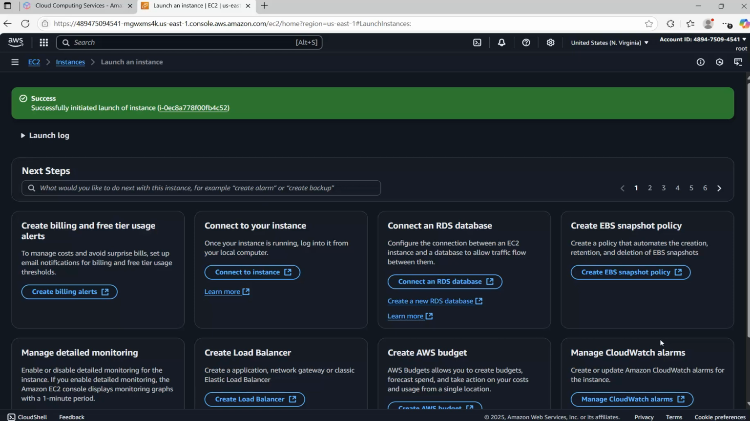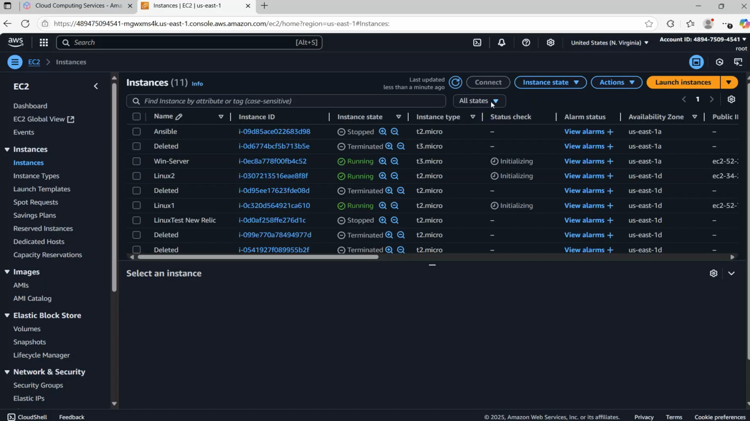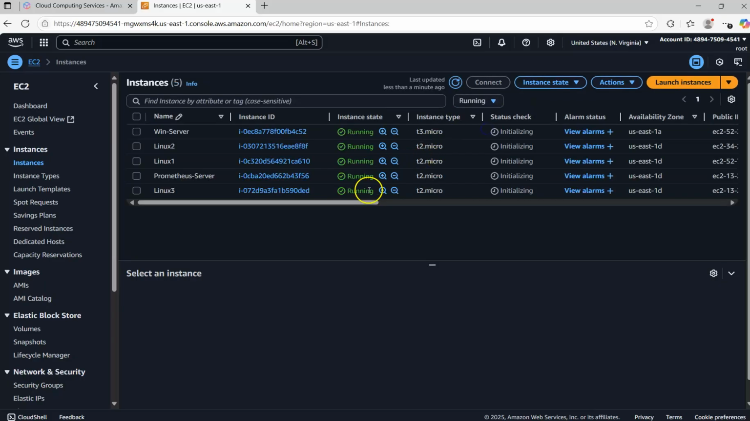I think the one that we will need to do a few more steps on will be the Windows Server, so we'll get there. I'll keep this running. Let me keep all states on, then I'll keep all the running ones. I don't want other instances to just be too much over there. So let's start with the Prometheus server quickly.